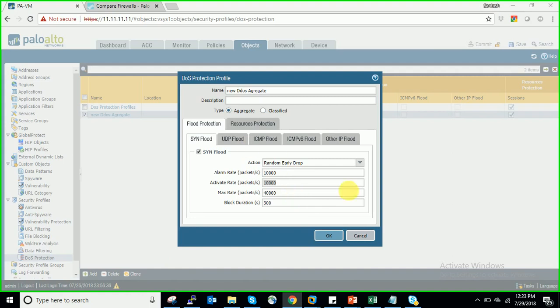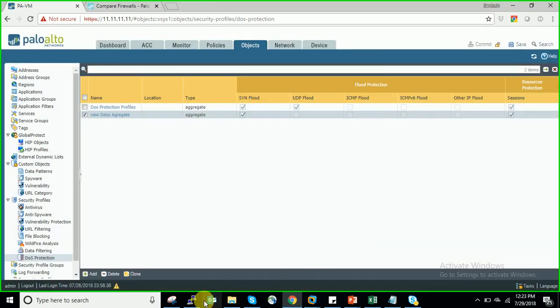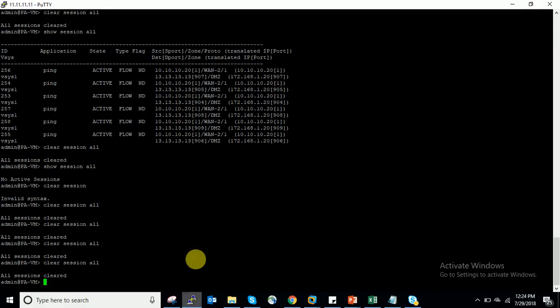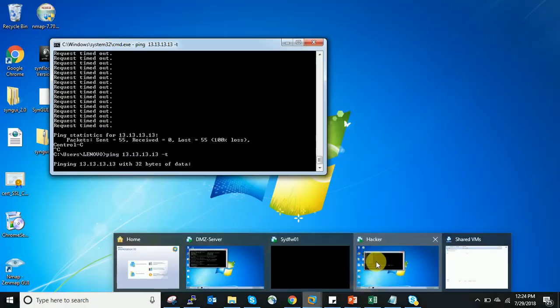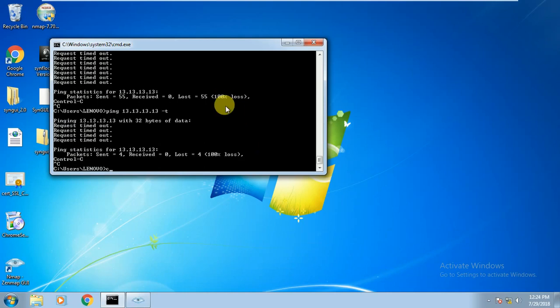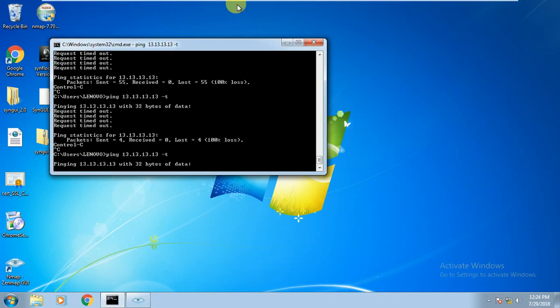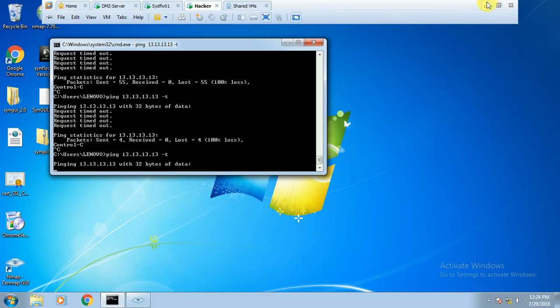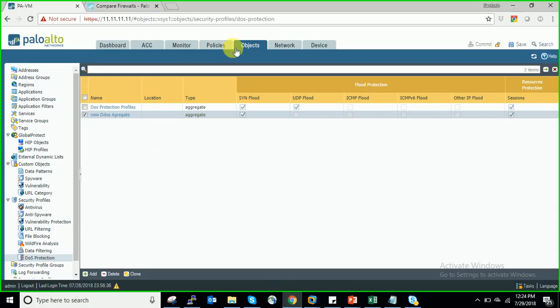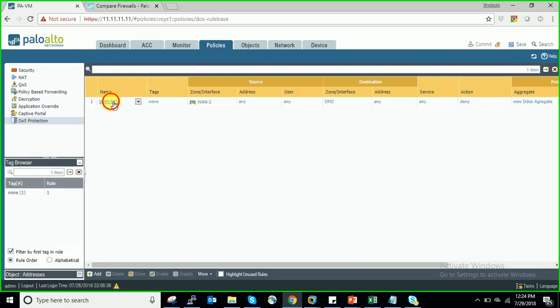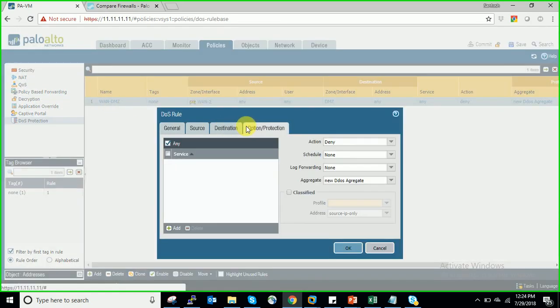I'm having one doubt in my mind. Let's just clear the sessions. I clear the sessions. Now go here and initiate the ping again, and again we can see that it is denied.